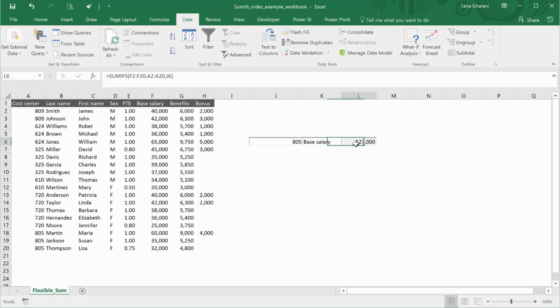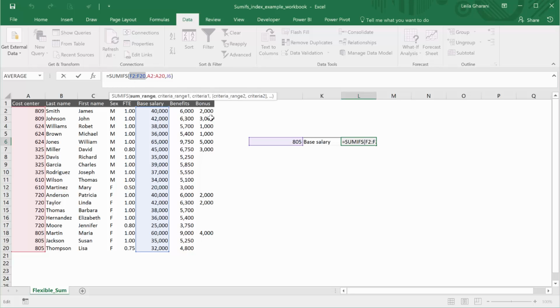Now, what I want to happen with this formula is that my sum range, this one, jumps to here and then jumps to here when this is changed to benefits and bonus. So which part of this formula do I have to update? The sum range, right?